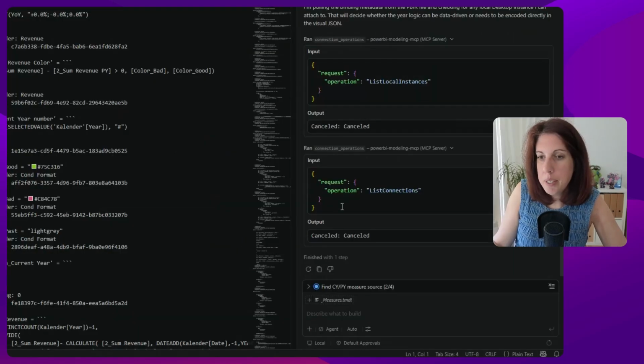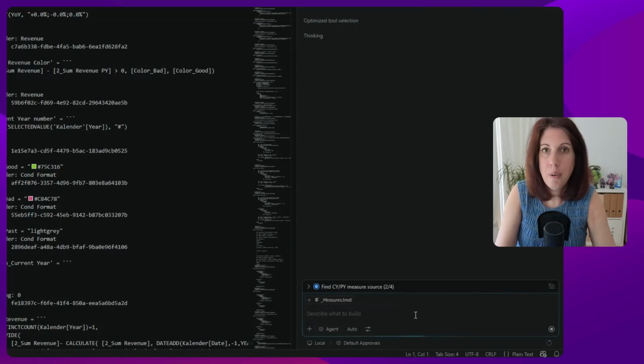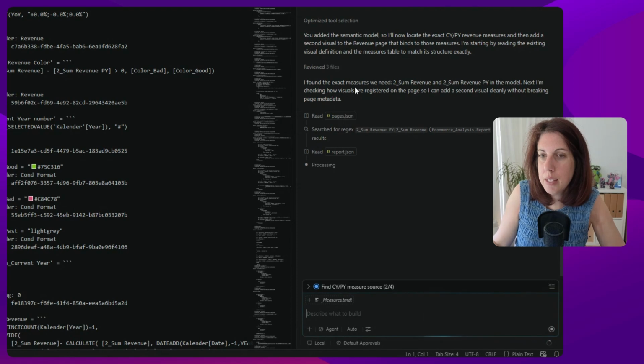So as we put that in now, we can say, I have added the semantic model folder. Please try again. And now AI should have all the information it needs, also about the measure, and should be able to perform the requested task. So now you can see here that it's saying I found the exact measure we need, the sum of the revenue and the sum of the revenue past year in the model.